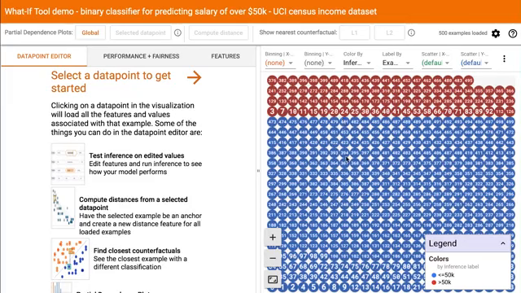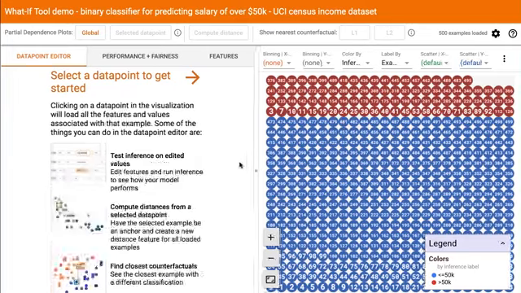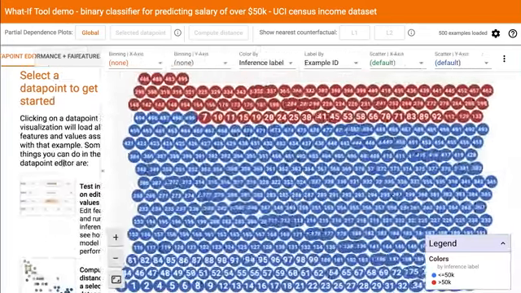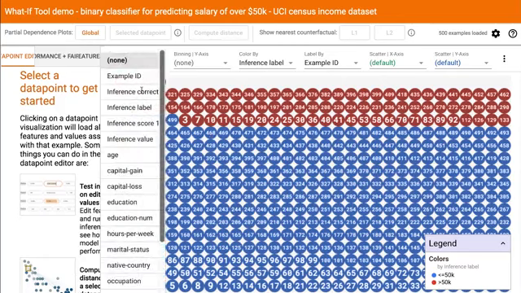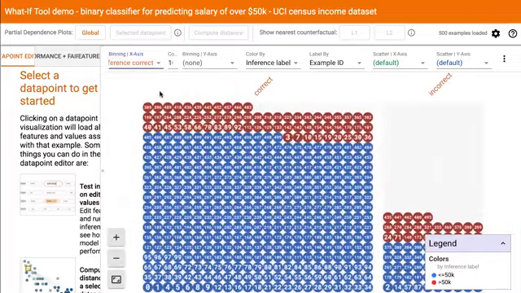Let's start by changing the interface a little bit by shifting this region over and looking at what kinds of errors the algorithm makes. Under binning x-axis, click the drop-down menu and select Inference Correct. You'll see the data points move around a bit. Under binning y-axis, click the drop-down menu and select Over 50K.